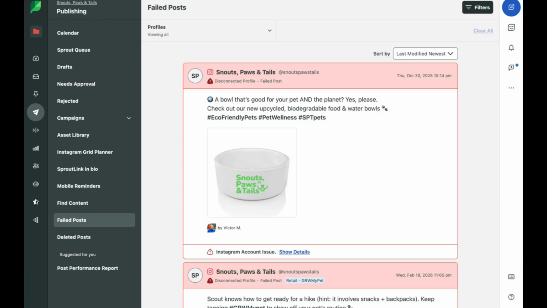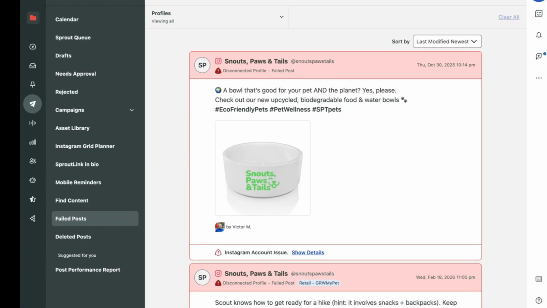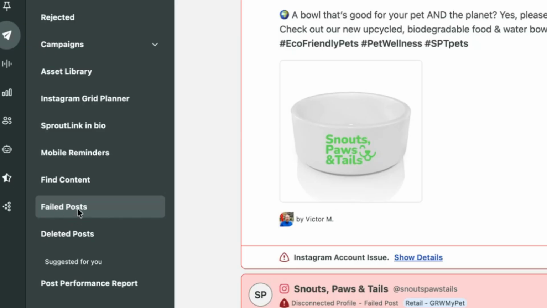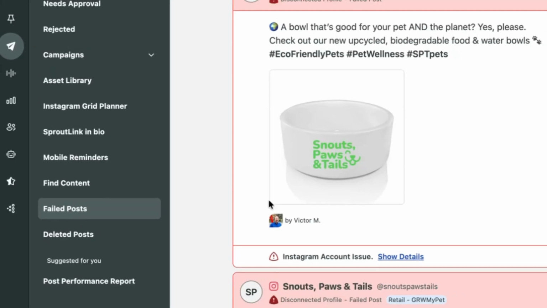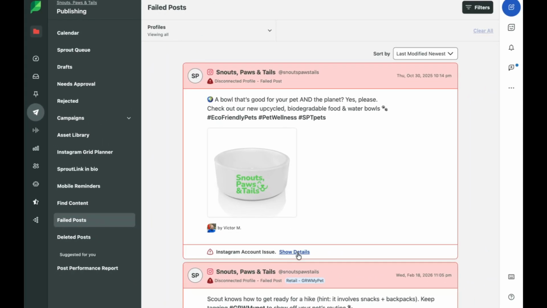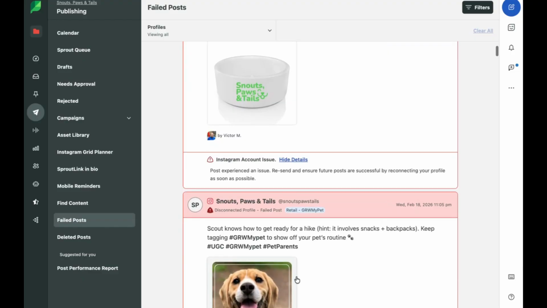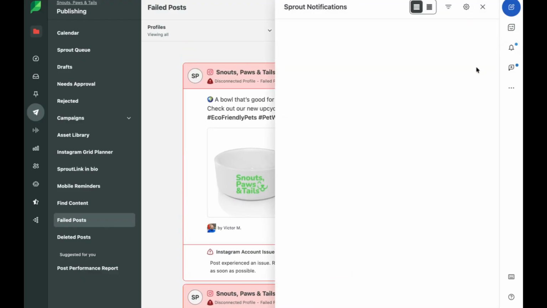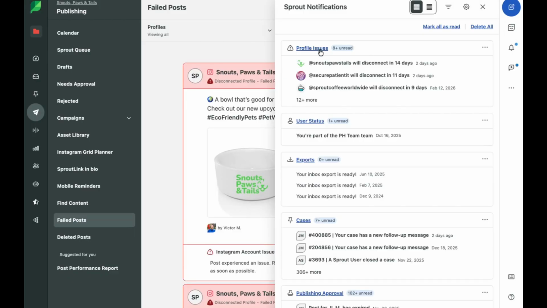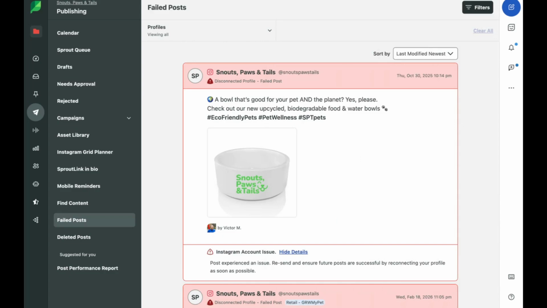That's disconnected profiles. When that happens, the first place that you need to check is your failed post folder. You will see an error message here explaining the reason why the post failed. It's often a re-authorization issue. Sprout will also notify you when a profile disconnects or is about to be disconnected. So from here, you can click on the Profile Issues button and then you will be routed to settings to reconnect your profile.